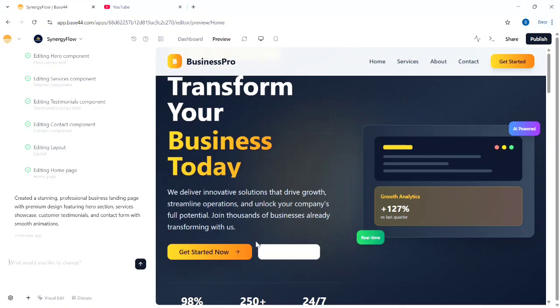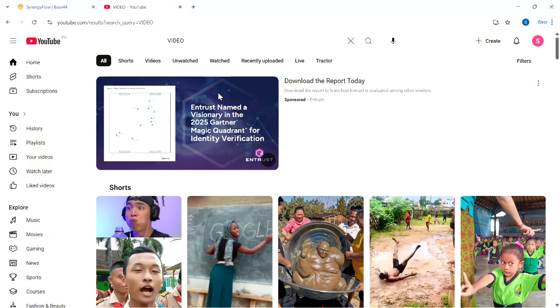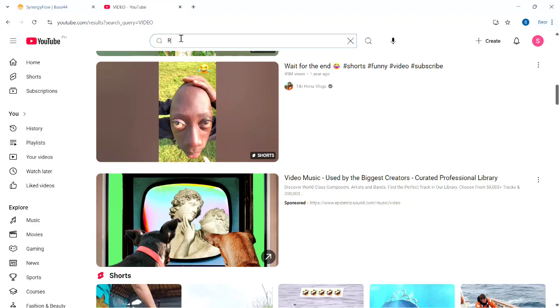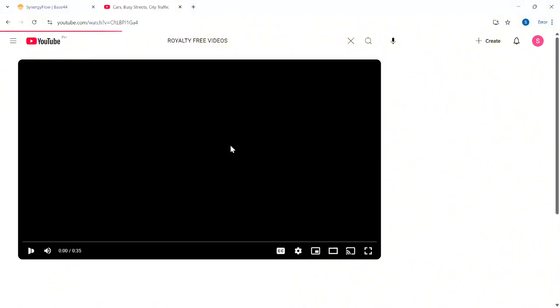So this is how it basically looks like. So on this tab, go ahead and search for a YouTube video that you want to embed. So I'll simply search for a royalty-free YouTube video, which I can simply embed with my application.